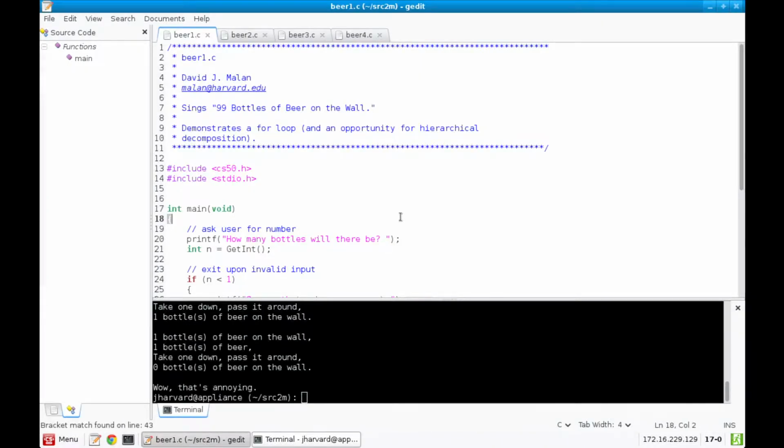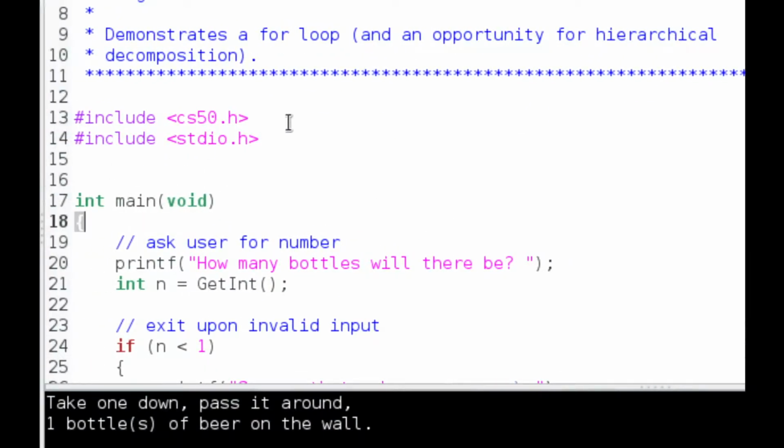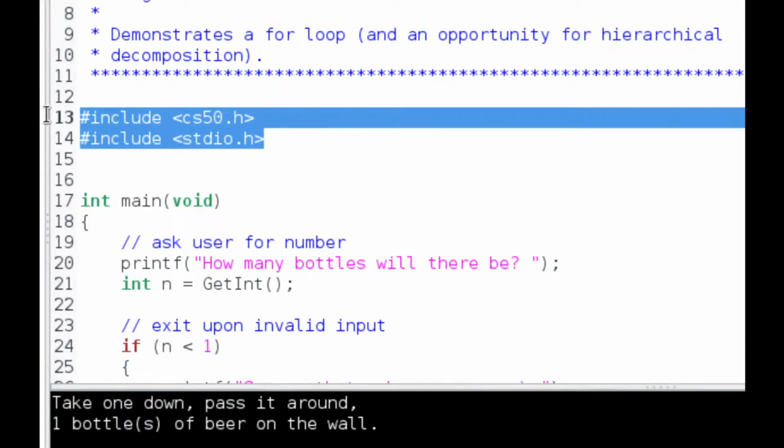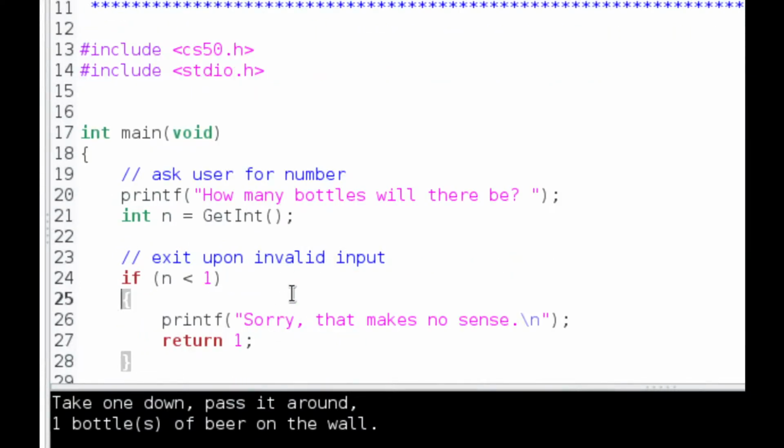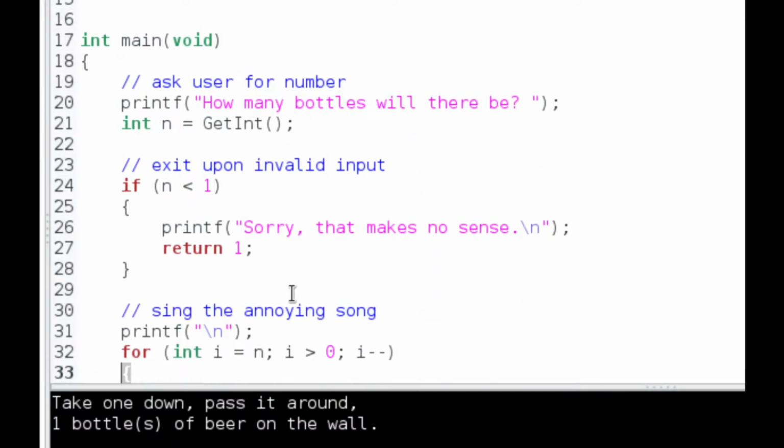So let's see what we've got here. So we've got some comments at the top. I'm including these 2 libraries as we've commonly been. And now let me scroll down to the first actual lines of code. Line 17 kicks off main. Line 21 and 20 has how many bottles of beer will there be, and then I call getInt. And now I have a bit of a sanity check. So this is a convention that we'll now start adopting to more rigorously check the user's input. Sometimes you just don't want to prompt them again and again and again.